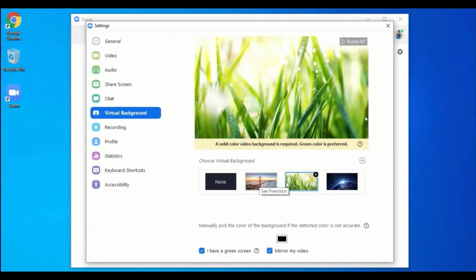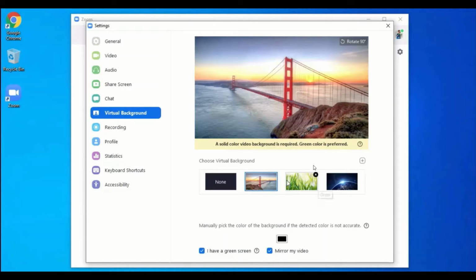So this background is useful when you are attending a meeting and you are at home and you don't want to show that messy room in your background. So if you keep this kind of background, it will be very decent when you're attending a video call. So this is what virtual background is about.